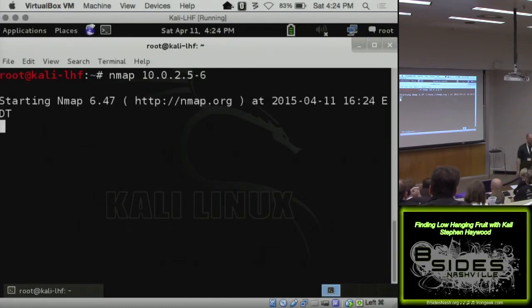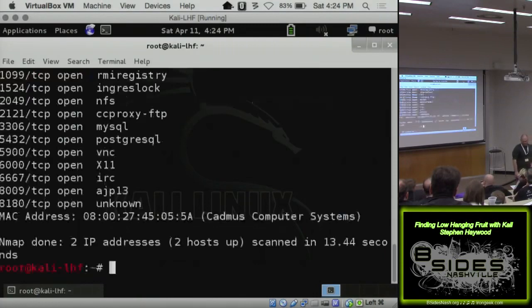All right, so we're scanning the top 1,000 ports on these two boxes, 10.0.2.5 through 6. And it'll take a couple minutes. Nmap can take its time sometimes.